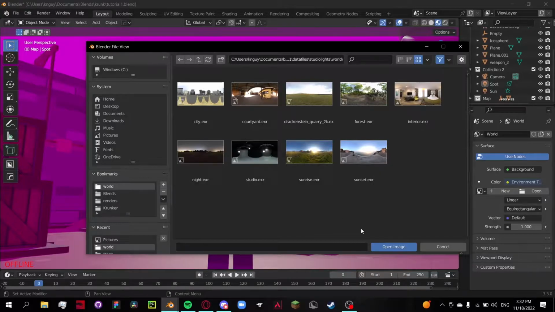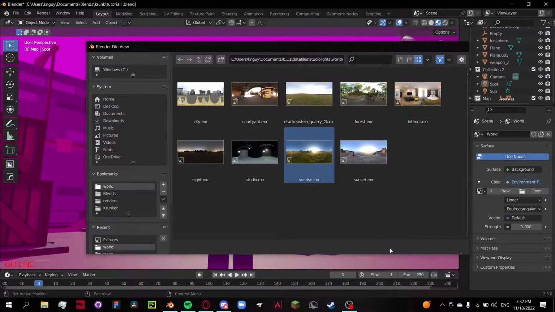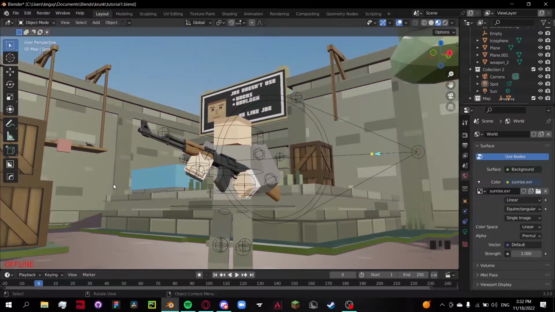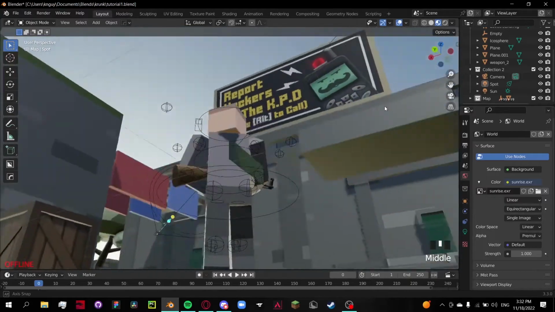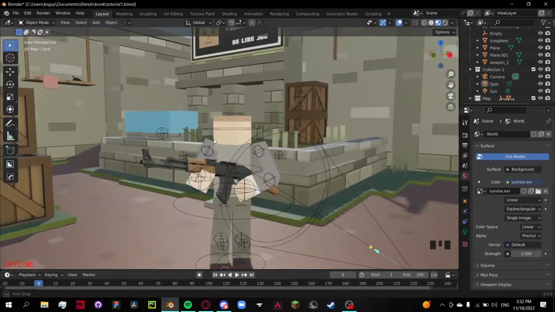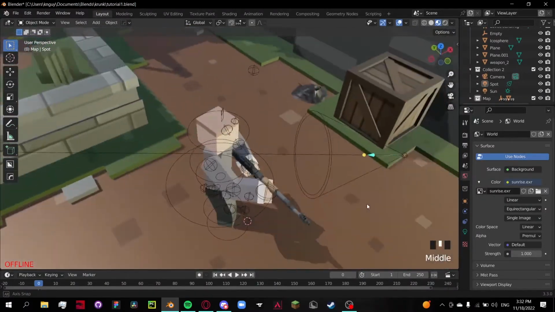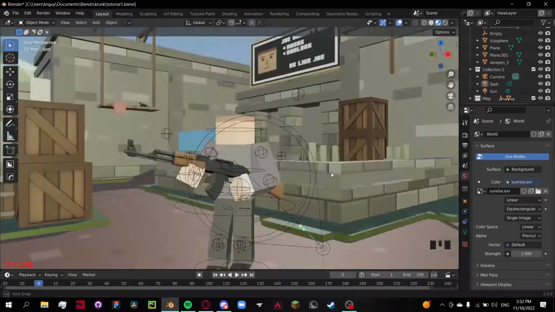So for this one, we're going to be using a plain one because we don't really want any real trees in there. That would mess up the illusion of Krunker. So we're just going to pick a sunrise. It's a nice clear sky. And once we open that up, you can see that our lighting immediately changes. We have this bright sky, sun, and everything now. So that will change the look of our render and make it look a lot better.